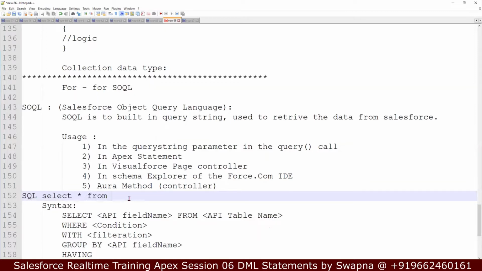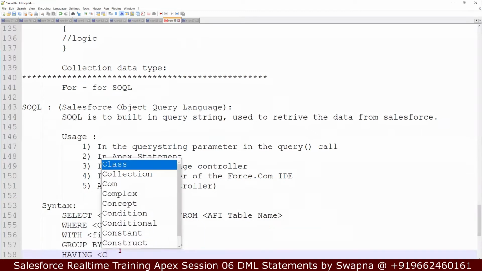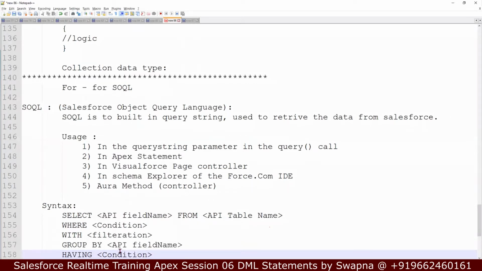The same commands we use in SQL, we use here. So select, but instead of star, you use the API field name, from the table, where. What is the condition? With filtration, and group by, on which field. And whenever we use the group by, we have to have a condition.